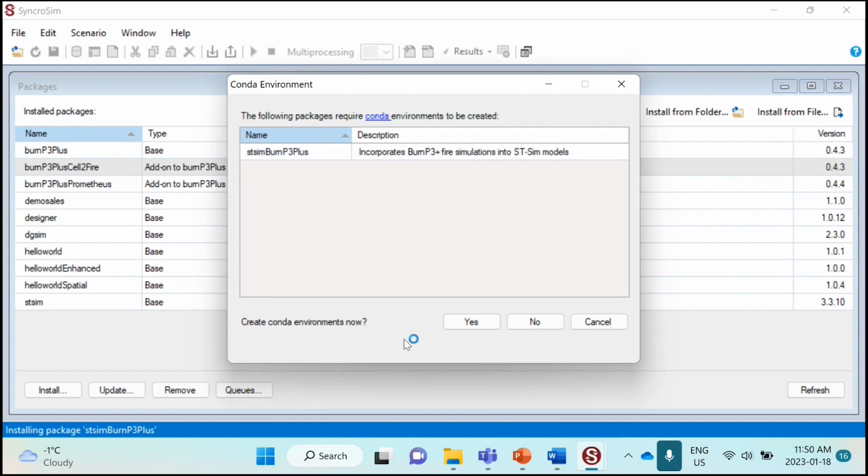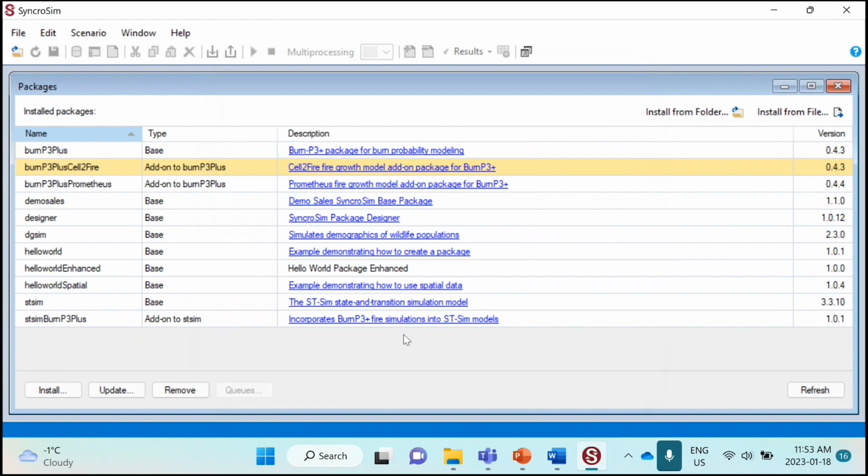Now, once Conda is installed, you'll get another prompt to create the Conda environment for the ST-Sim BurnP3 Plus add-on package. Now, again, Conda is optional, so if you don't want to use Conda, you can just opt out of this prompt right now. But I'll go ahead and select yes. Again, this process may take a few minutes. Once the package is installed, you'll find it in your installed package list right here.